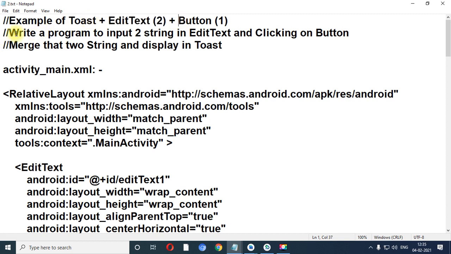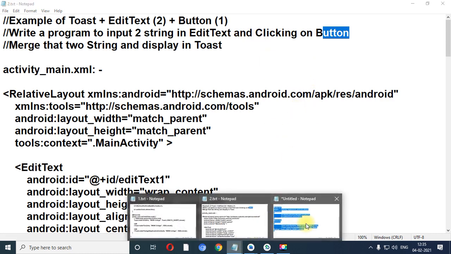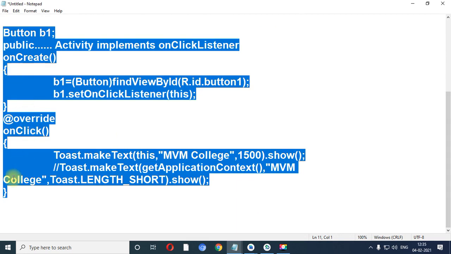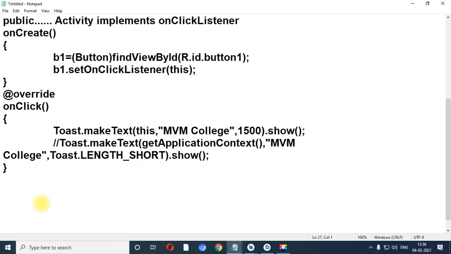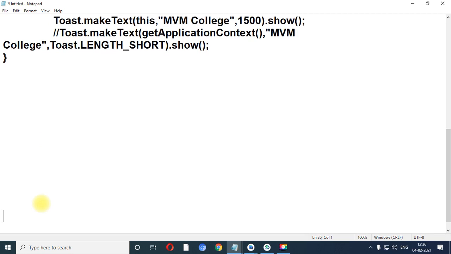What is my requirement? I need to write one program to take two strings in EditText. That means I need to input two strings. One is called MVM and the second is called college. And when I click on the button, it will merge the two strings and display them on a toast. That is my requirement. So for that, let me again perform rough work over here for the second program, right?